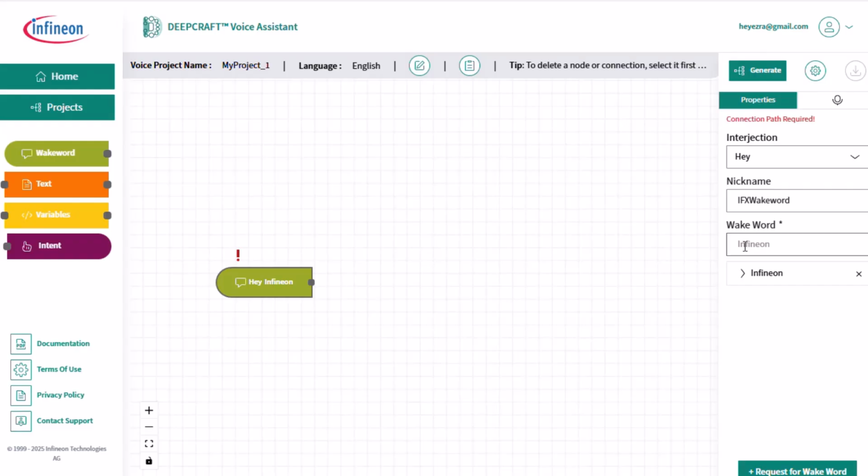So let's say I wanted to create a custom wake word. My name is Ezra, so let's say I wanted to say, Hey Ezra, as my wake word. Then I could have the same interjection, and instead of using Infineon as a wake word, I could simply type my name in here, Ezra, and hit return, and it will come up. And now my wake word is Hey Ezra. But I'm going to use the already created wake word of Infineon instead. So I'm going to delete this, and I'm going to use Infineon.